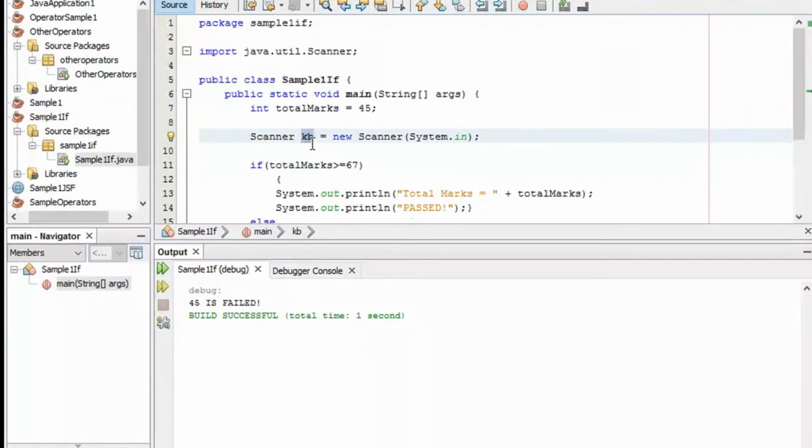This is an identifier. This is our object name. You can change this as you wish. Like in our previous example, we have used SC for scanner. So you can use SC, you can use KB, you can use your name. And then after that, you have to write the import. Okay? You have to import the Java utility scanner.